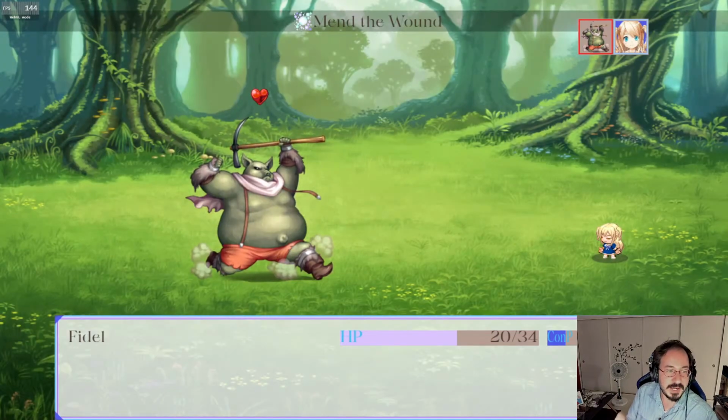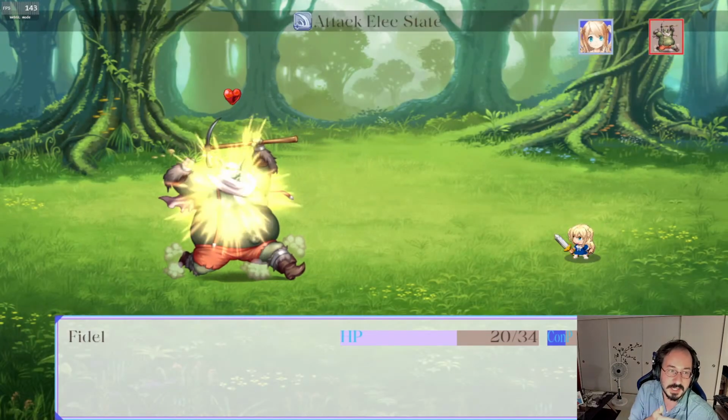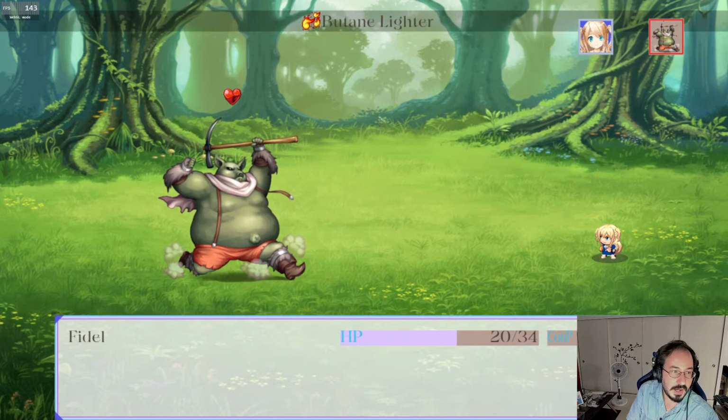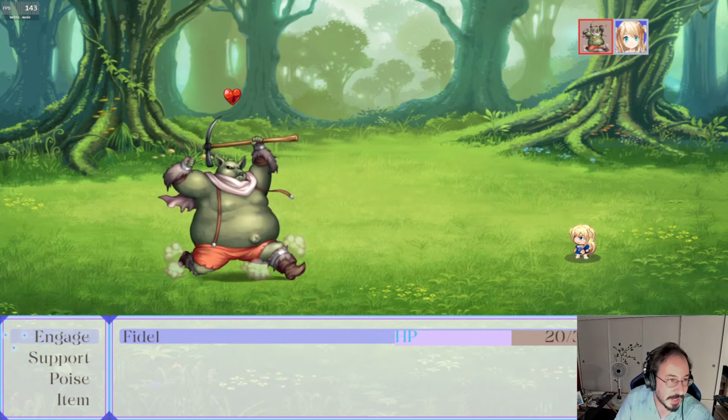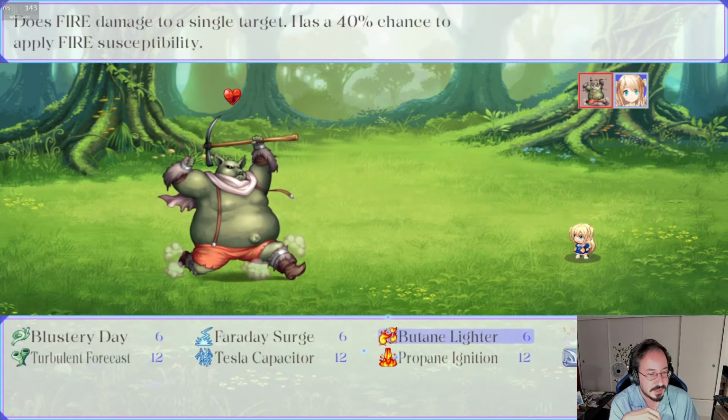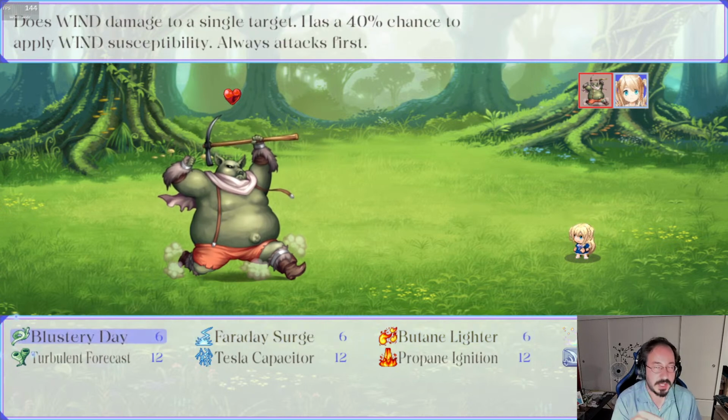So if I attack him with fire, even though he has an electric stack on him, he is going to lose all of those electric stacks. All of the electric stacks are gone, and there's a chance that he'll get a new stack on him, the fire stack. He didn't this time, so tough luck. So basically, you can only have one element stack on an enemy at a time, and every time you cast a new element, it removes all the stacks.